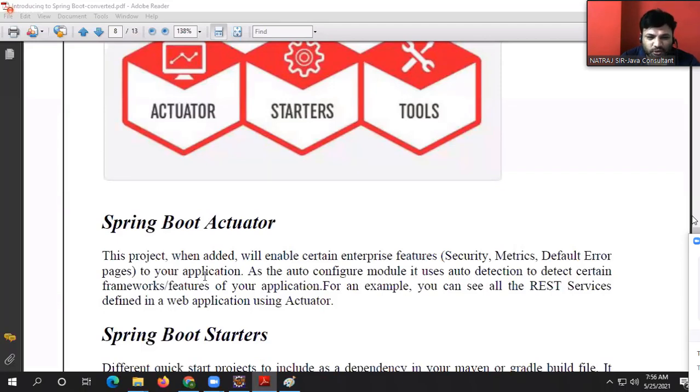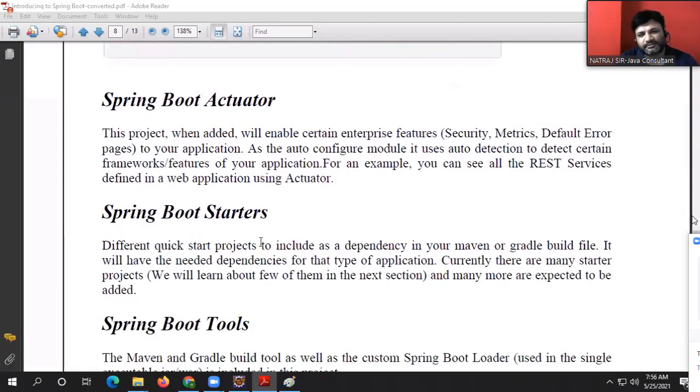Right. Listen to your application. As an auto configure module, it uses auto detection to detect certain framework features of your application. For example, you can see all REST services defined in an application using actuator. I have added RESTful web services, boss. How many services are added? I want to list them down. So we can do that with the support of actuators. It is part of our course and we are going to learn it.